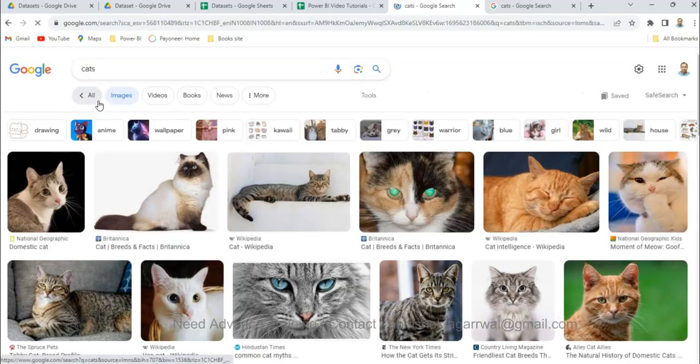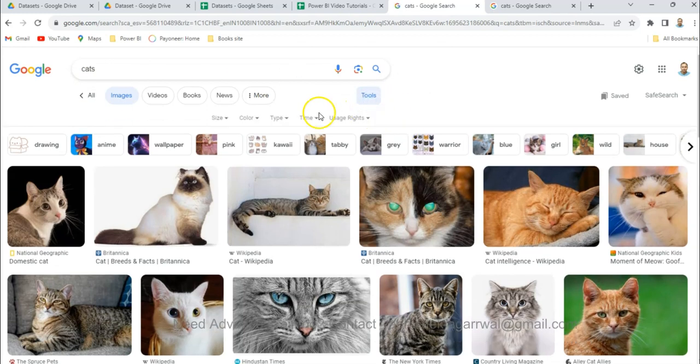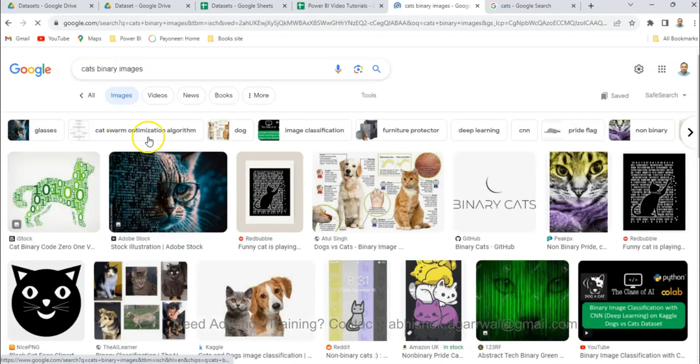I don't know, in images within the tools, does it show any size? You have the option over here, type. In the type, you have the type option and the usage. Usage, right? You can say categorize as binary images. So what it gives is the binary images.